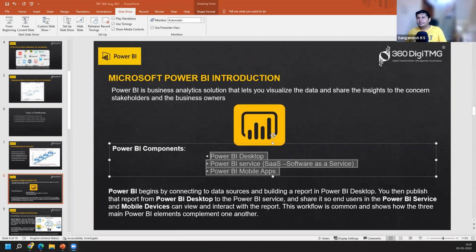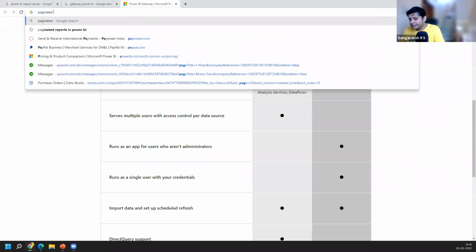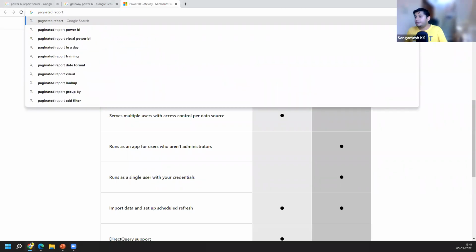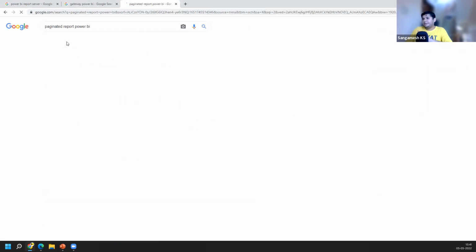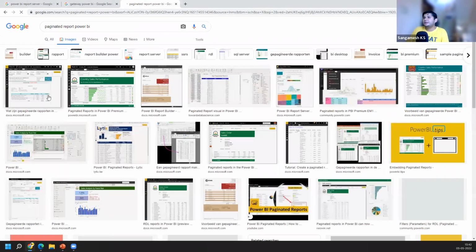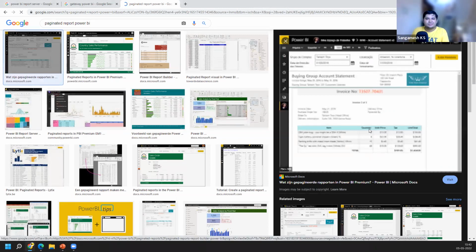So these are the applications that we will be discussing. Apart from this, there are also applications like Paginated Report Builder, one of the applications wherein you can create reports. Let me give me a minute. I think you may have seen something like this, which might be in your annual reports or something like that, right?